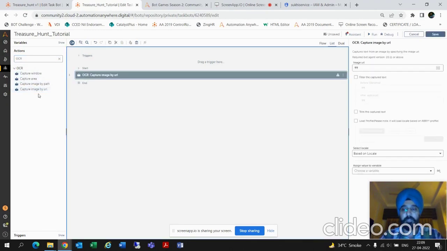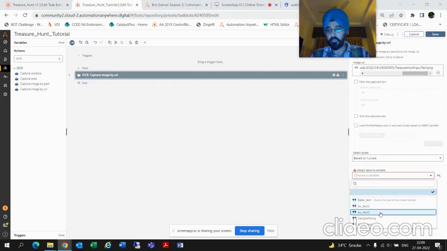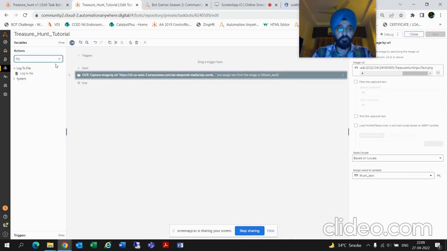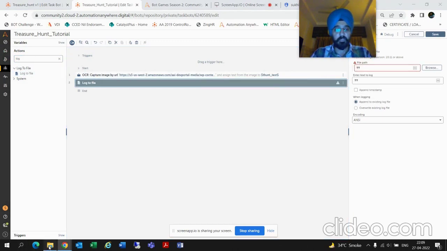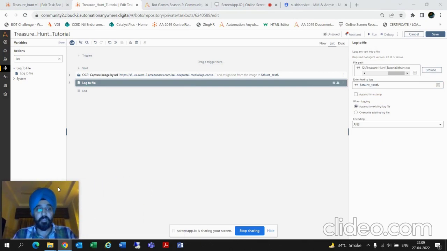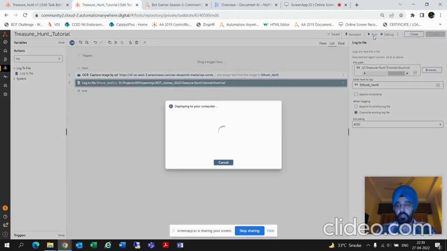I have an option available here to capture image by URL. All I have to do is pass the URL here, and I don't do anything else. We just choose a variable, hunt text. So save, and then I will log it to a file. That's what you will do normally. I'll save it as hunt.txt, and the variable I need to enter is the hunt text variable. Now I'll save this, and I will run the bot and let's see what happens.